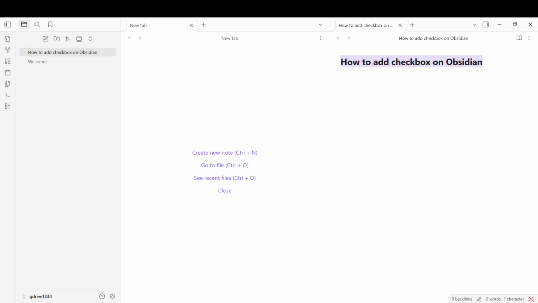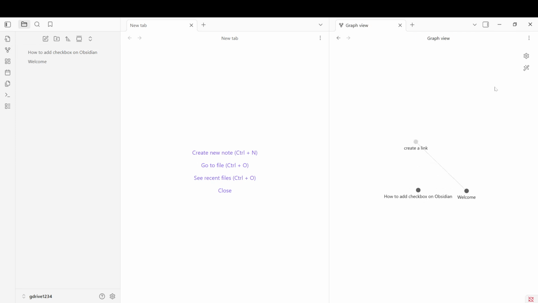To visualize those connections, Obsidian includes a graph view. You can see notes as nodes with lines showing how they relate. This bird's eye view helps you spot clusters, gaps, and themes, which is powerful for research and long-term projects.